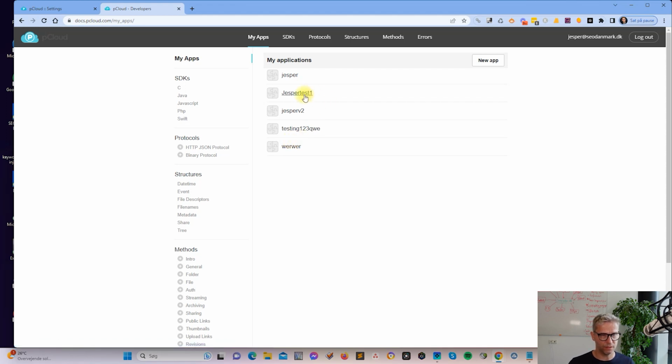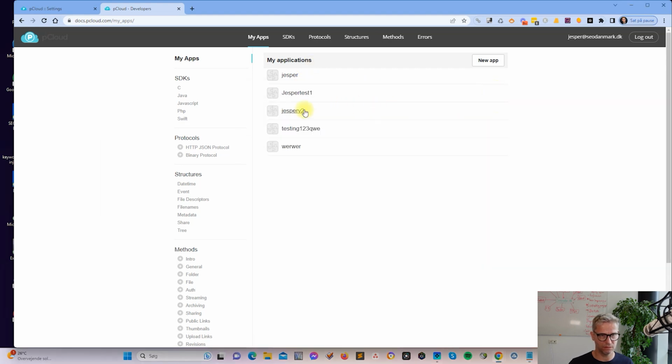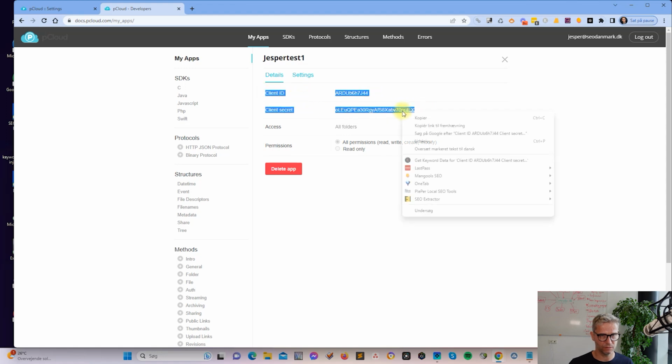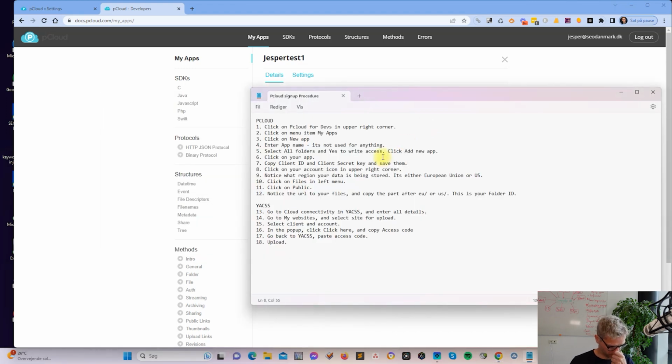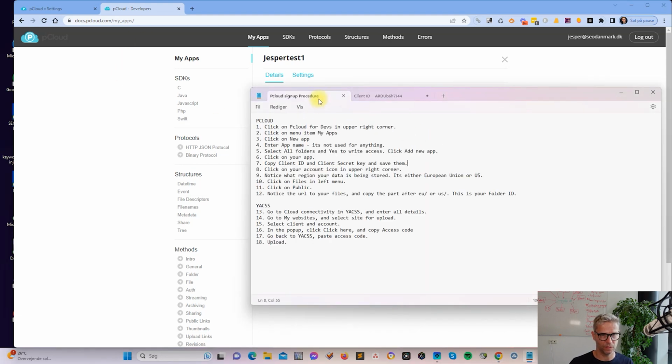So what do I do then? Click on my app, and copy the client ID and secret ID. So I copy this, copy it over to a new document, and save them. Yes, they are here.